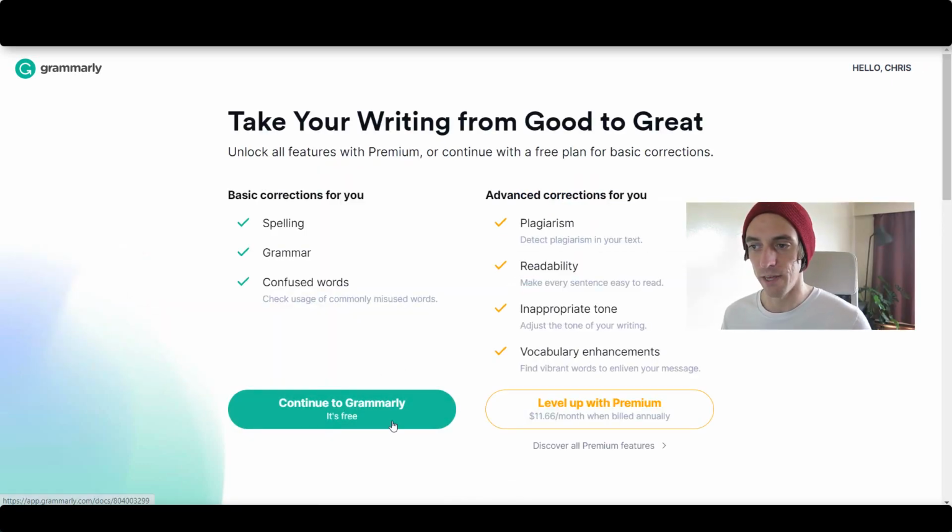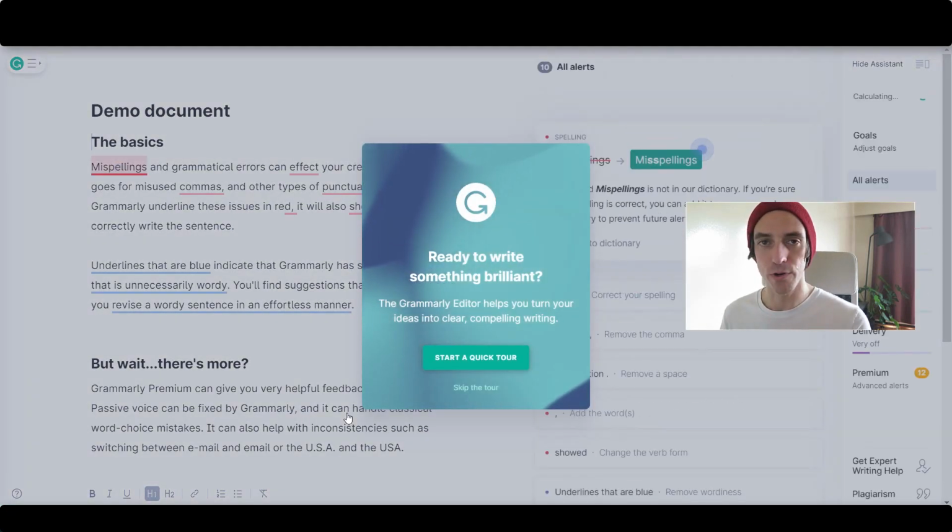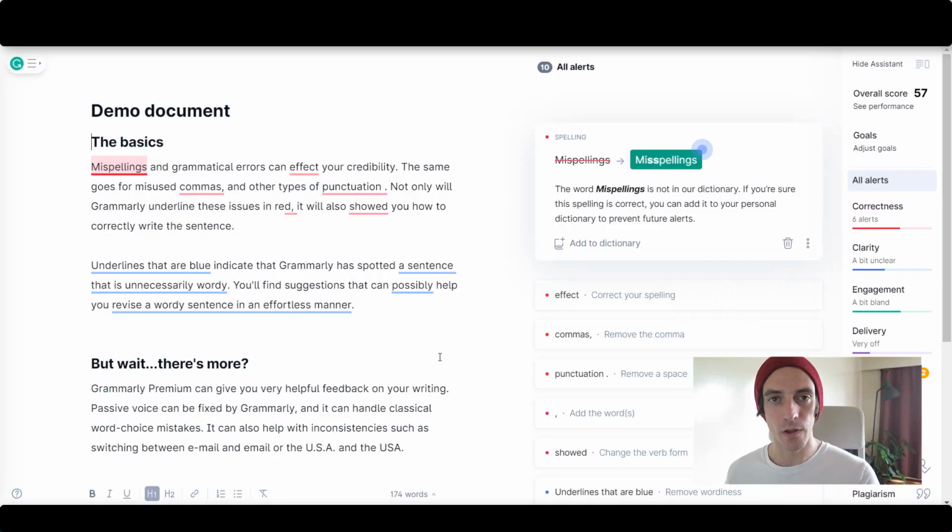And then there's this button here, continue to Grammarly, it's free. So there's all these things that you can buy if you want to buy the premium version. You can deal with that later. For now, let's just install the free version. Okay, and then it's going to bring us to a landing page for Grammarly. I'm going to skip the tour, and it's going to bring me to this demonstration page.